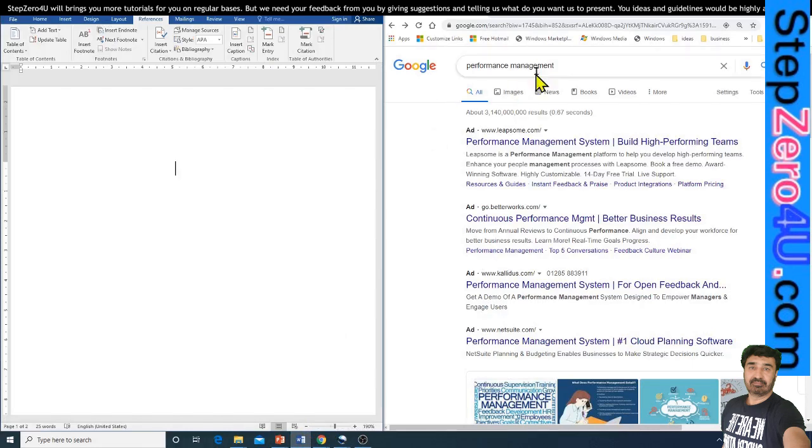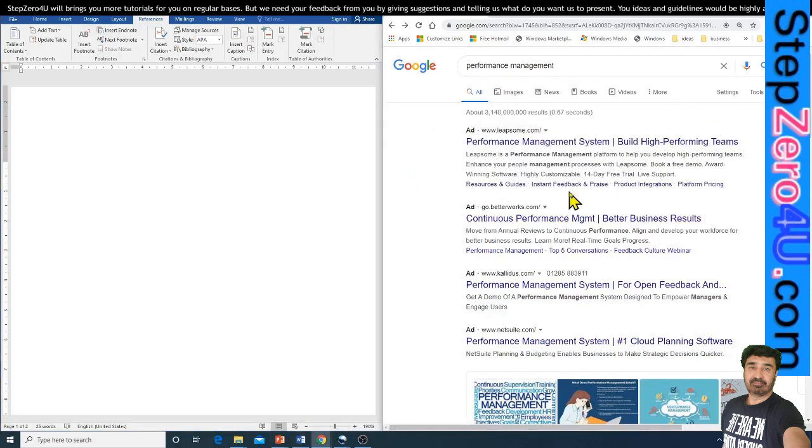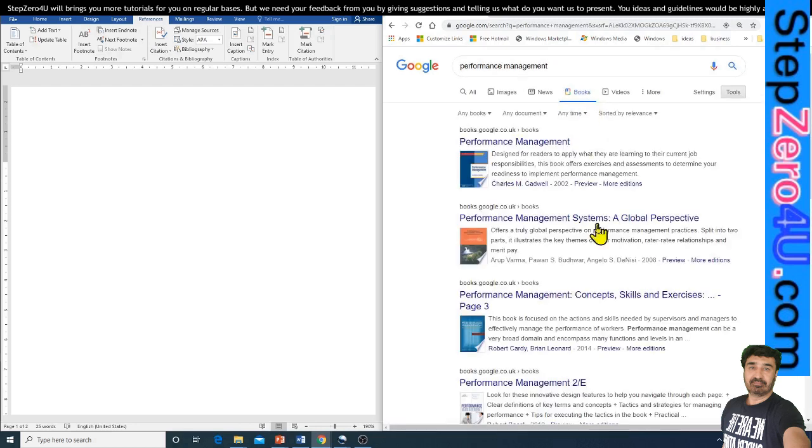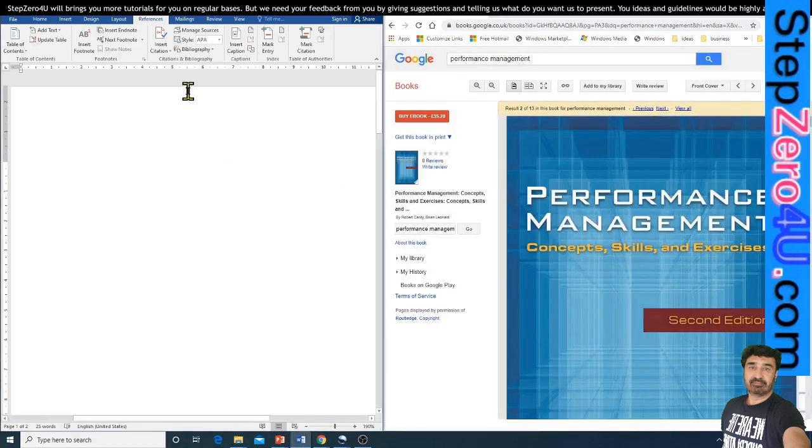We will browse that topic, go to the book, and for example the third book is the book we want to consult in our research assignment.